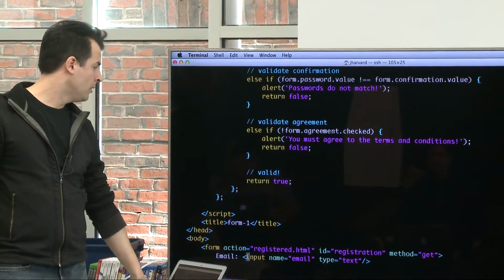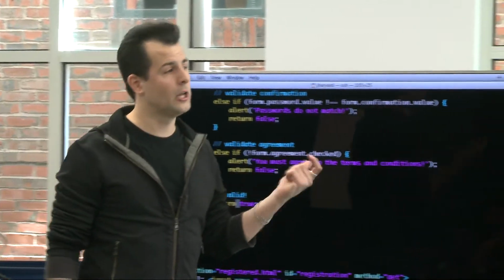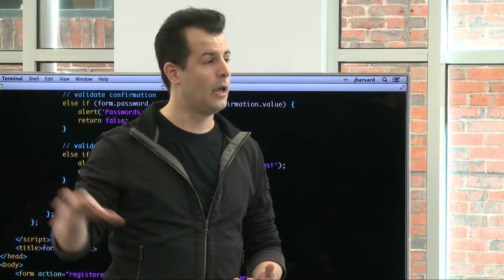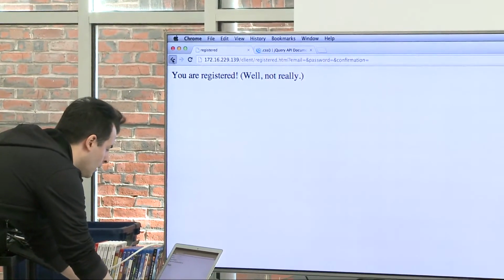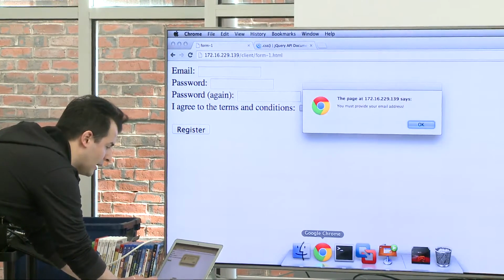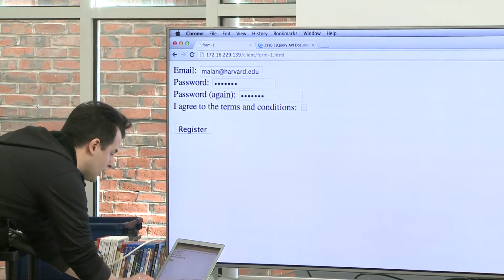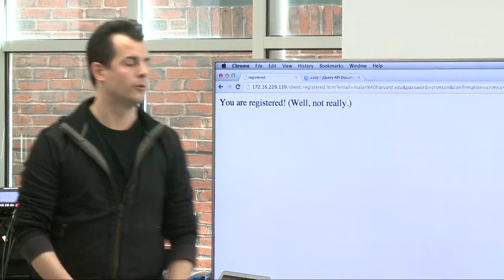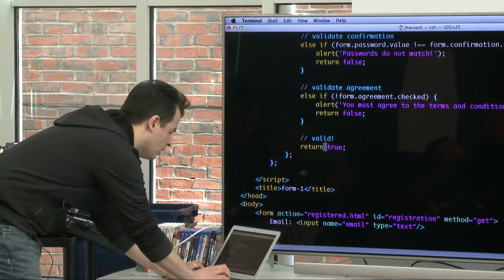So what happens if none of those tests fail? Well, returning true inside of an event handler like onsubmit just means let the original behavior propagate, and therefore the form will get submitted. And that's why when I finally clicked submit before, I got through to registered.html. If I do that now, notice I get yelled at if I don't provide an email address. And I can type in malan@harvard.edu, crimson, checking the box, and now register, and it tells me, again, you've registered, or not really.